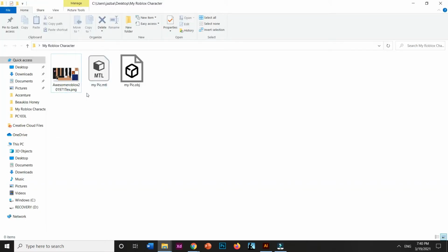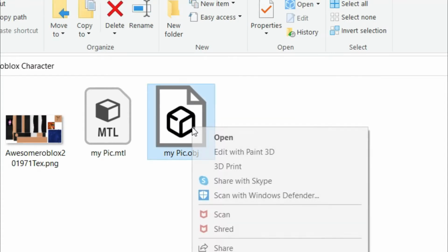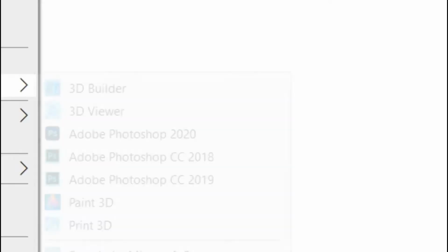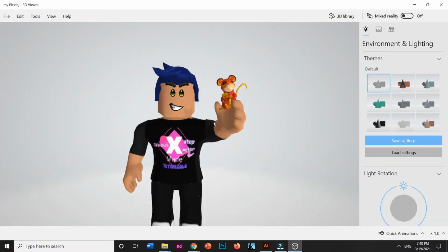And then once you go into your files, you want to have my pic OBJ, then left click it, and then open with 3D viewer. Then you're gonna want to place the camera where you like it.